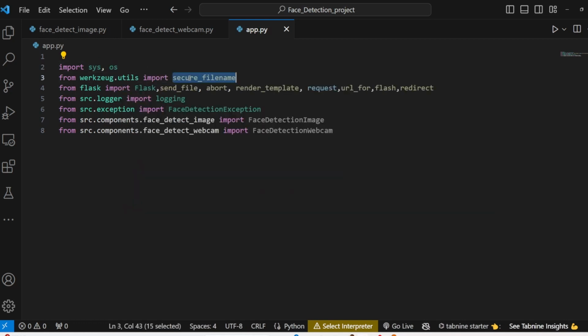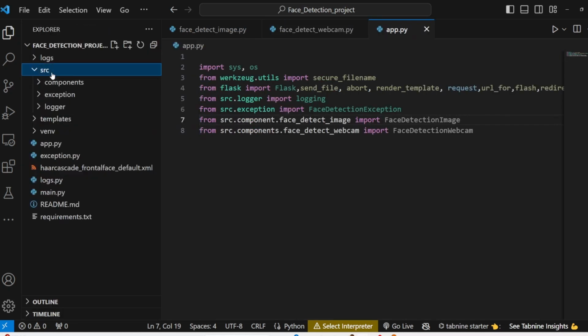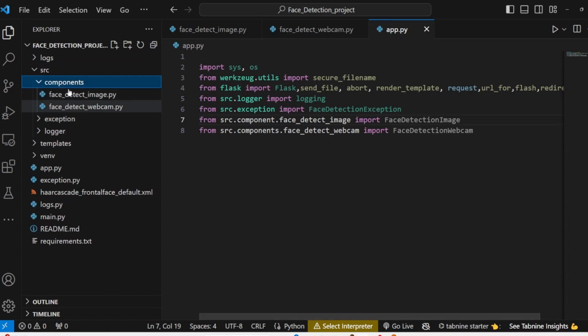So we are going to import all the important libraries like import sys as well as os, and from werkzeug.utils we are going to import secure_filename. From Flask we are going to import Flask, send_file, abort, render_template, request, url_for and redirect. From the logger we are going to import logging. From the exception we are going to import FaceDetectionException, and from the components, let me check whether the file name is correct or not. So from src we are going to call the components, and from the components we have the face detect.